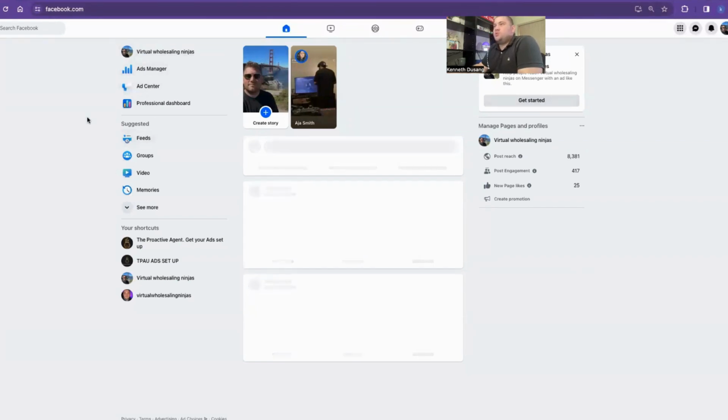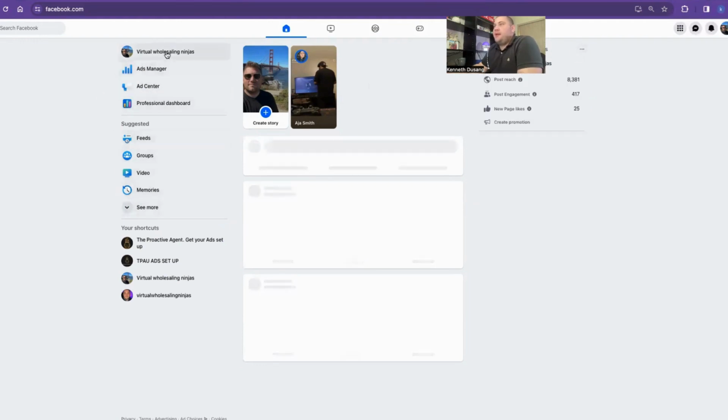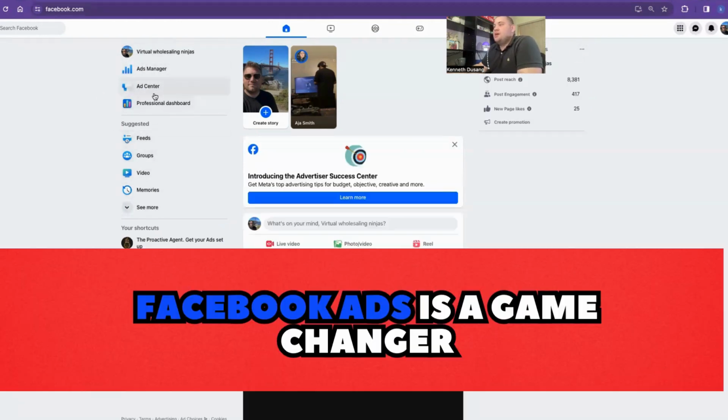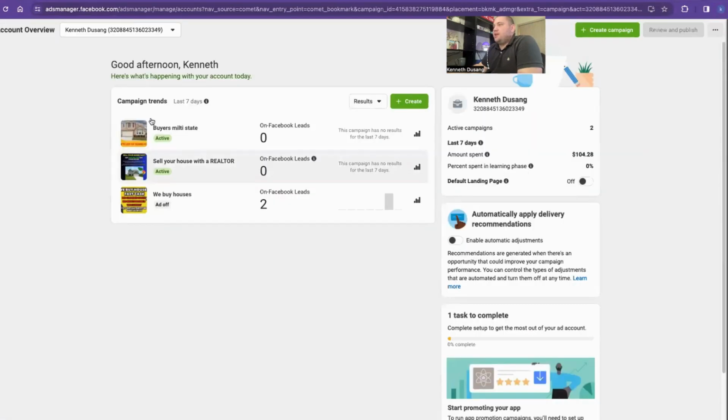All right, guys, so what you're going to want to do when you first log into your Facebook account is go to your homepage, and on the left sidebar, go right here to the ads manager. You can kind of see some ads that we just created today. I already got 2 seller leads literally in only 15 minutes that we're running this ad. What I'm going to show you is how to create your own ads for wholesaling houses virtually.